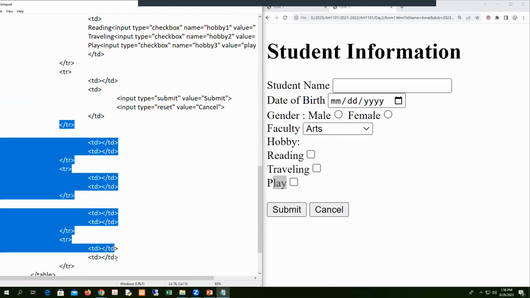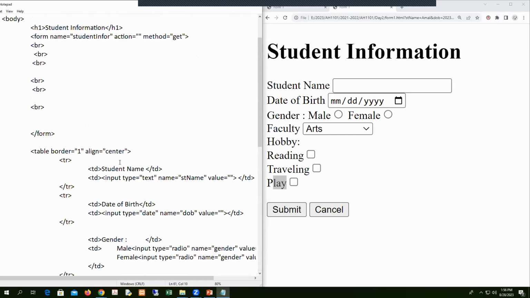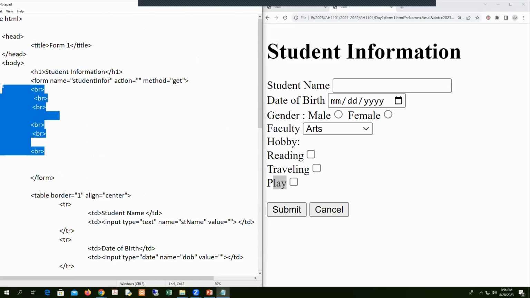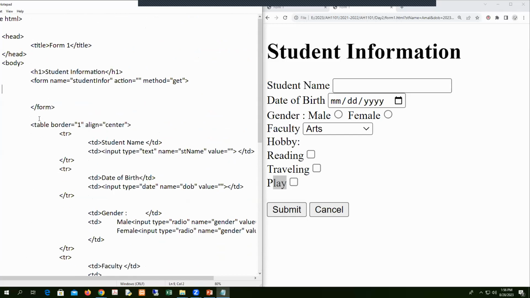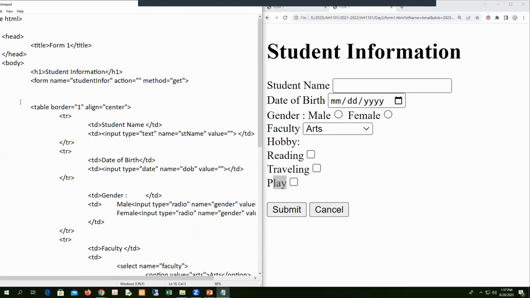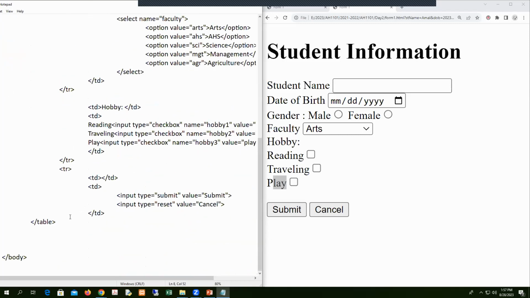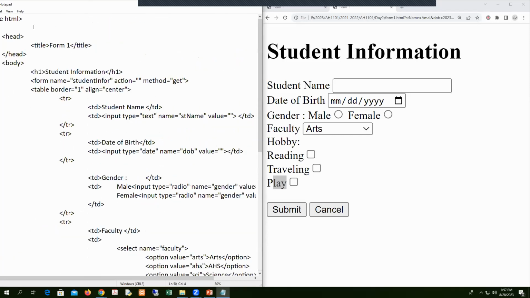So I'll remove these rows. We don't need that. So that's the table, right? So I remove this break tag. Then I keep the open form tag and close the form tag. So before the table, we have to have the form opening tag. So this is the form open tag. So here, form close tag. So this is the table closing tag. Now I save this and refresh.